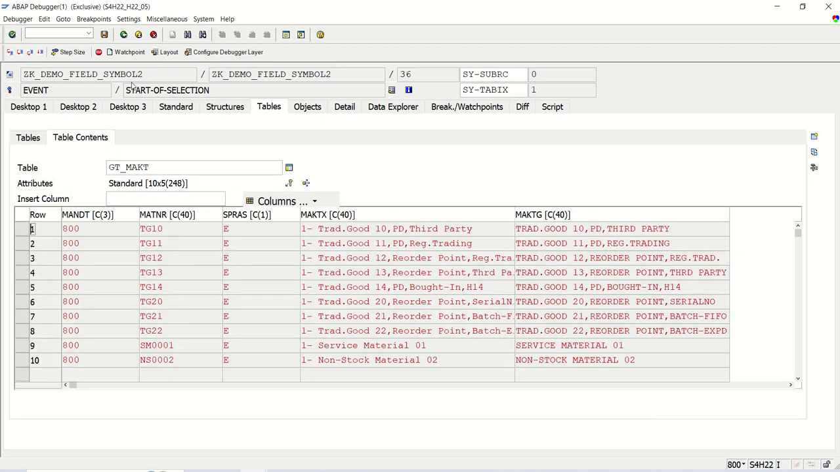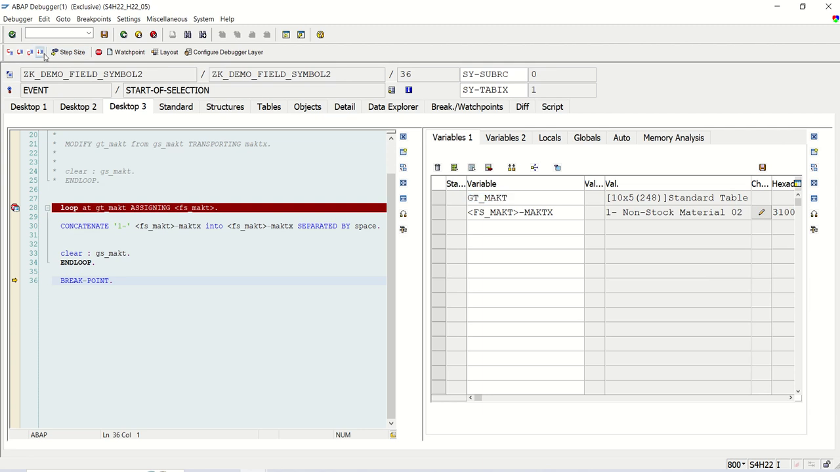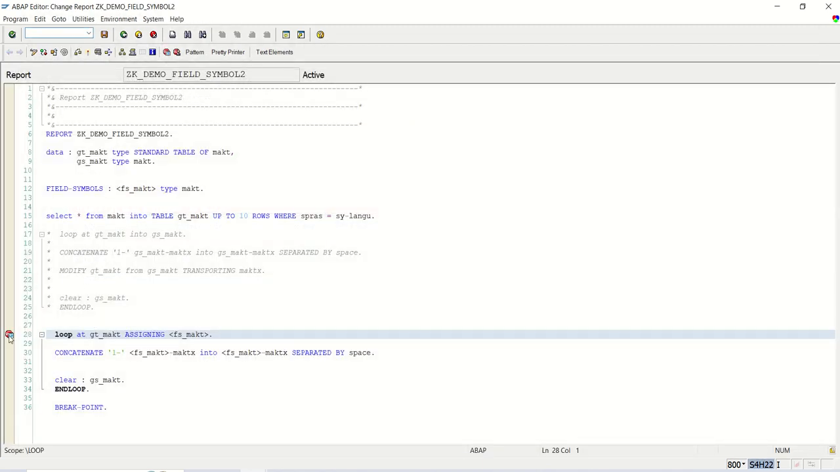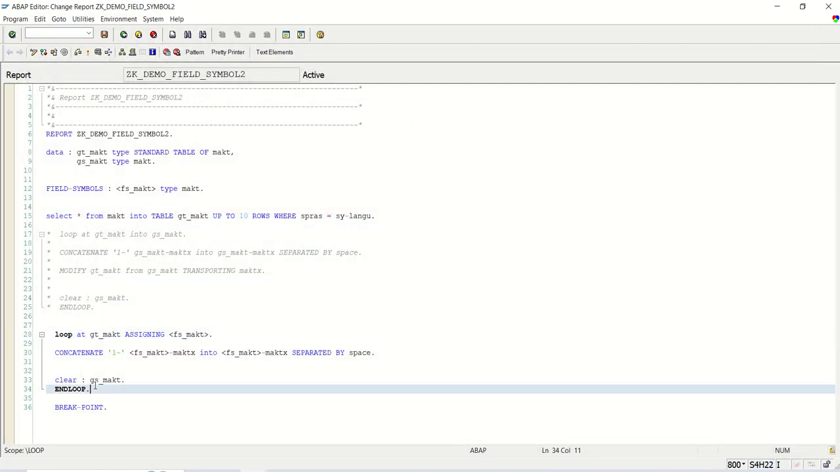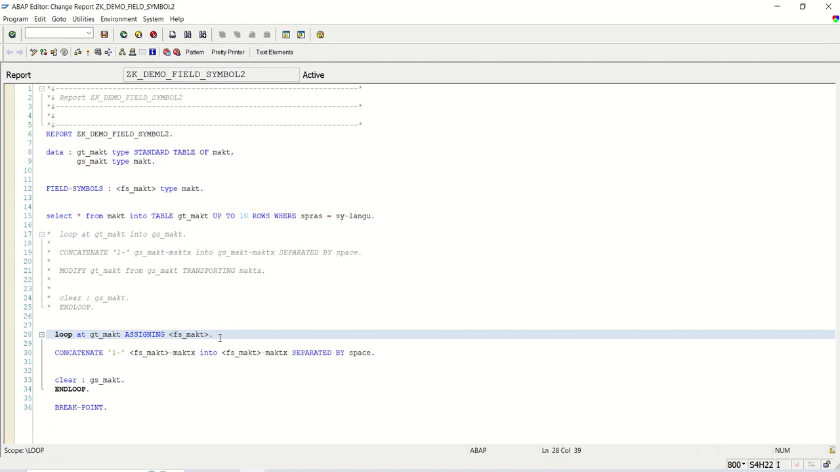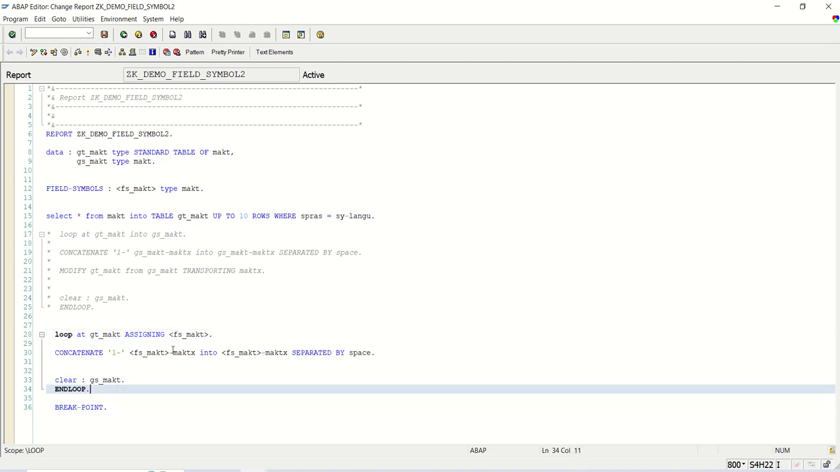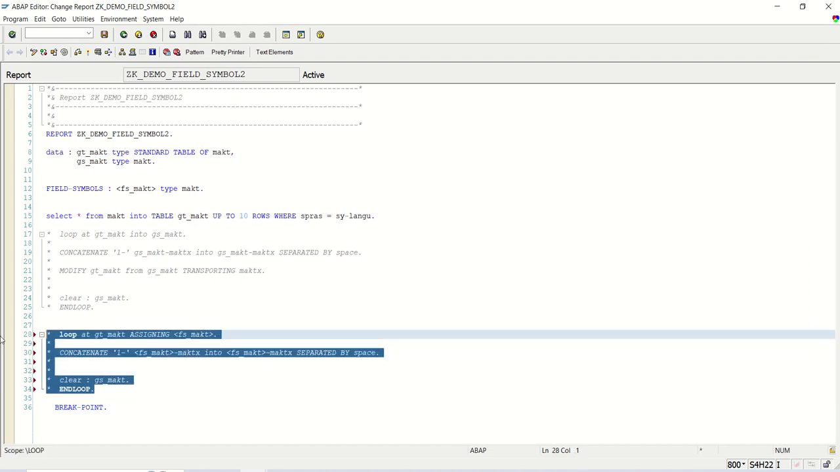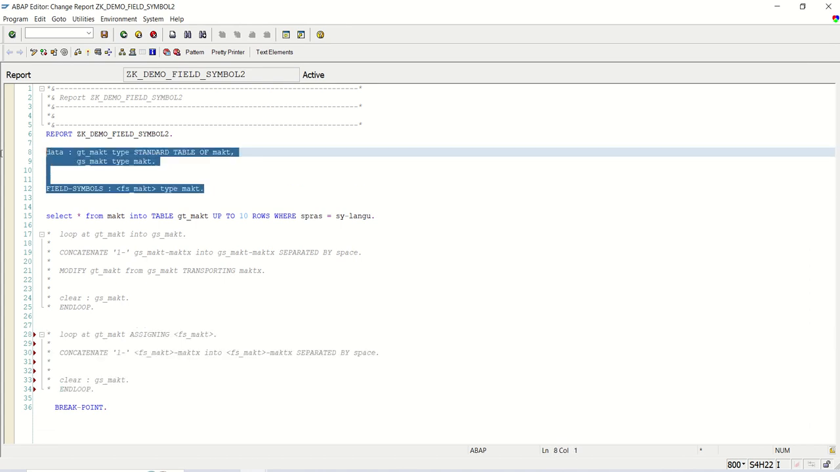See here, like this. Fine. So this is very useful. Okay, wherever possible, whenever you're using the loop, always use the field symbol. This is very, very helpful. Okay, now one more example. See, this all uses the old concept, right? This all I have used the old syntax.